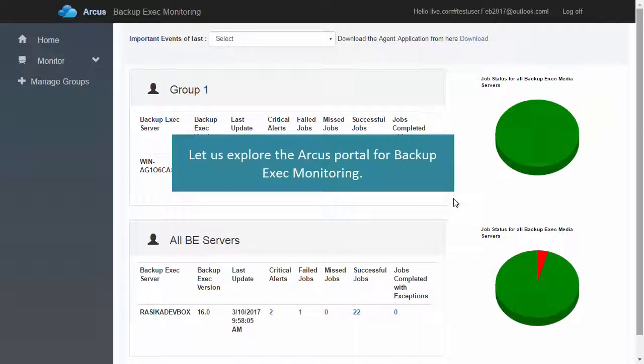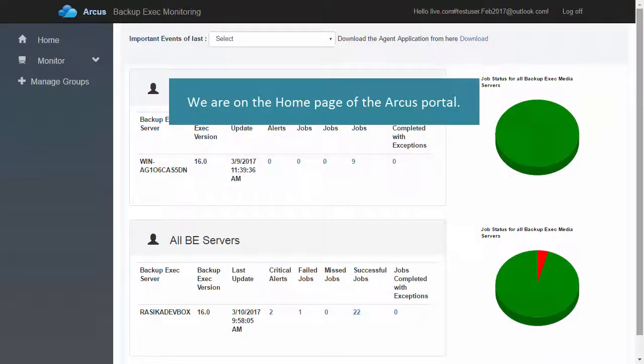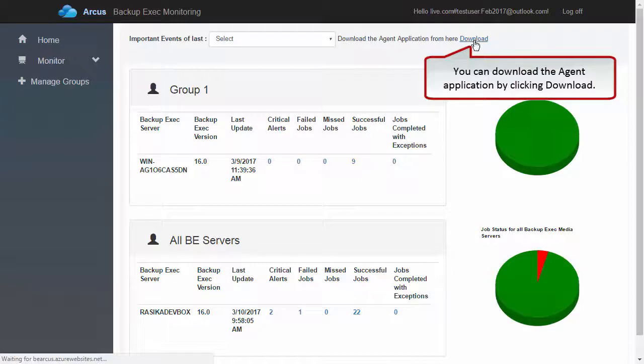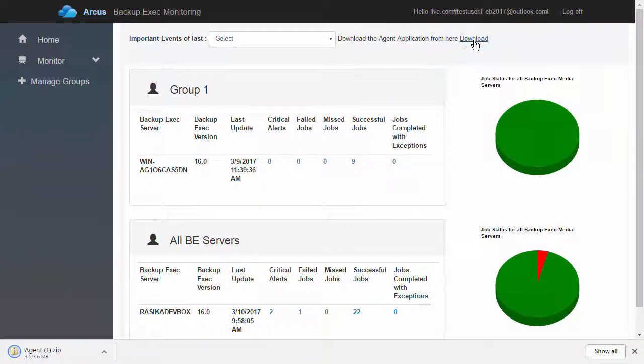Now let's explore the Arcus Portal. The homepage shows the highlights. You can see important events like the count of the critical alerts, failed jobs, missed jobs, jobs completed with exceptions, etc., and a pie chart representing the job status. You also use the homepage to download the agent application in order to install it on Backup Exec servers.